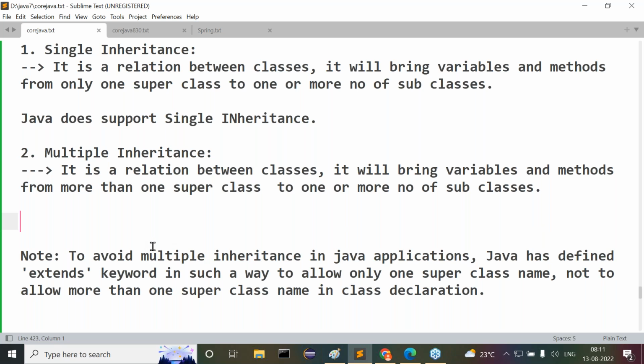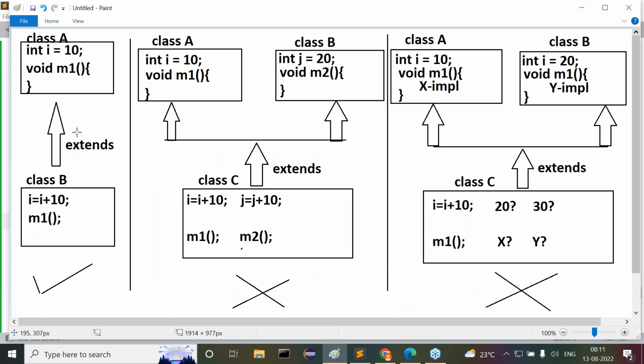All right, so then a diagram I gave for this. What was the diagram I provided there? Now this is the diagram I've given. Only one superclass I've taken, where I variable value 10, M1 method implementation I've taken: I is equal to I plus 10, and M1 method. Here what's the meaning now? If we declare variables and methods at the superclass, we can reuse them in our child classes. That point I've taken here.